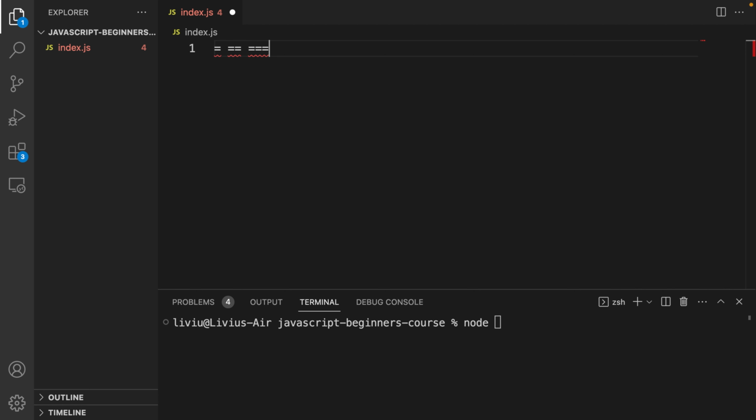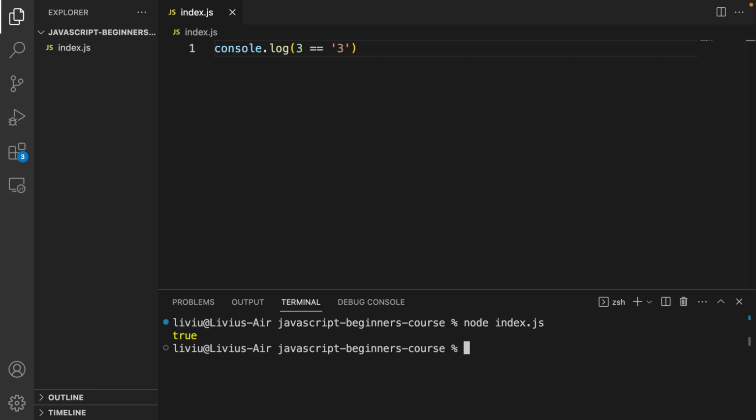So let's try an example. Console log 3 as a number equal to 3 as a string. Let's run the program. And you will see that it gives us true. In this example, although the first operand is a number and the second operand is a string, the loose equality operator converts the string 3 to a number and compares it to the number 3. Since the values are equal, the result is true.